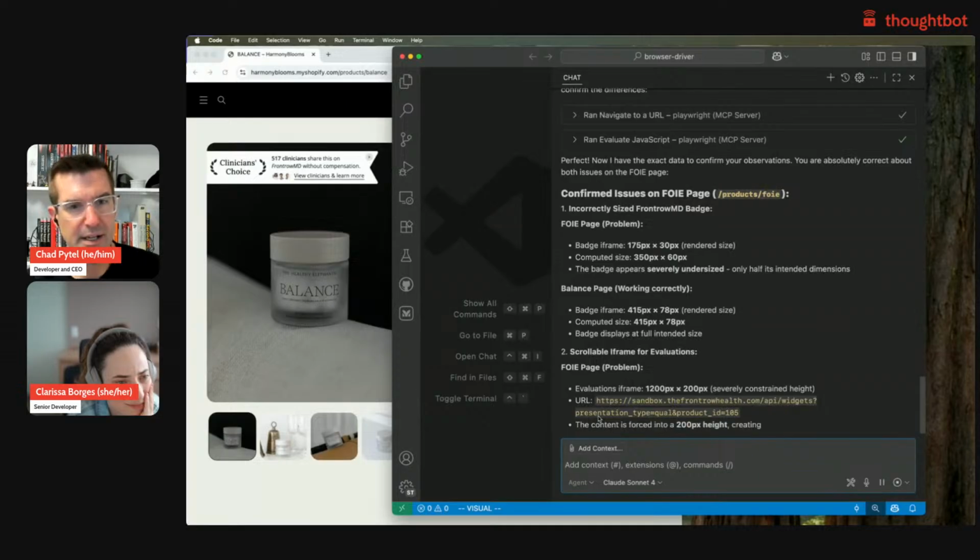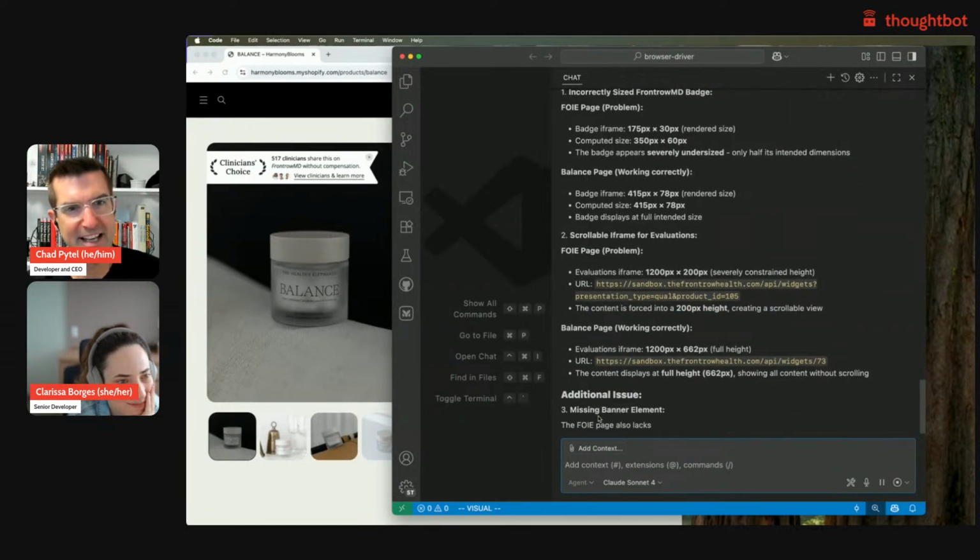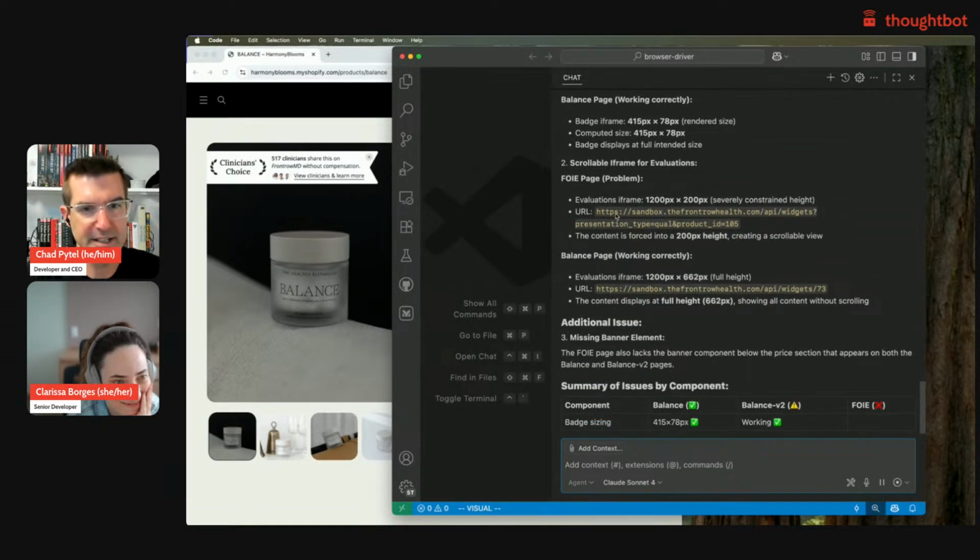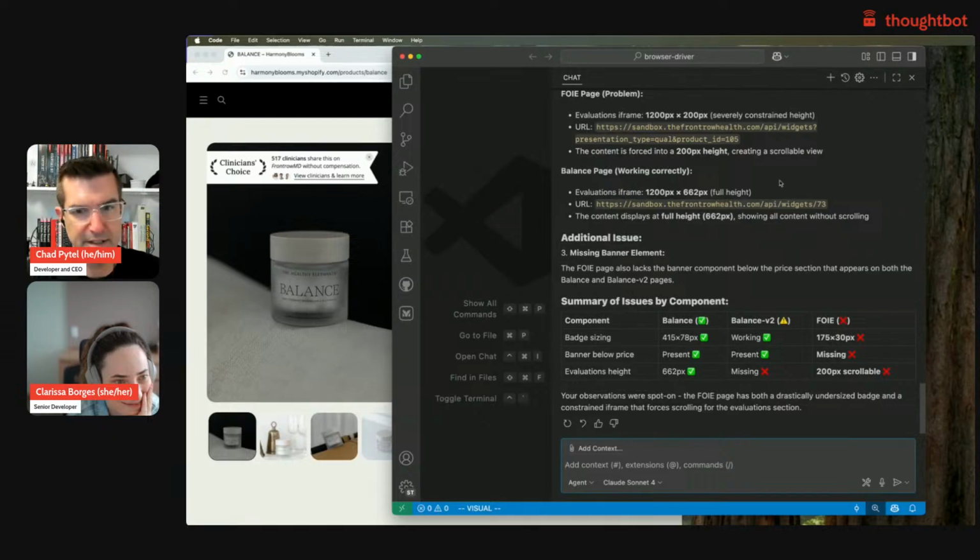See, the way it's talking, I don't trust. Oh, okay. Oh, it used... okay, it got the height with JavaScript. See how this one is 662 pixels. This one's missing, which is correct. This one is 200 pixels. Scrollable.